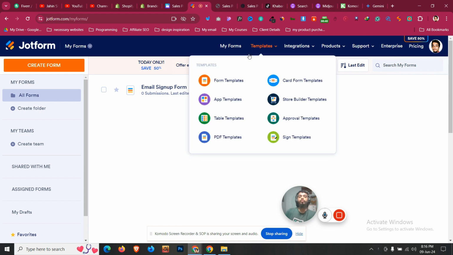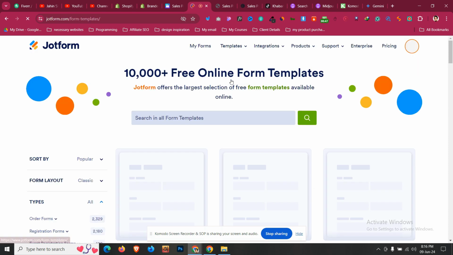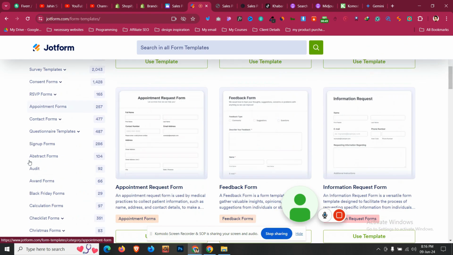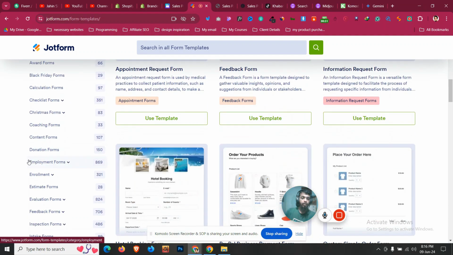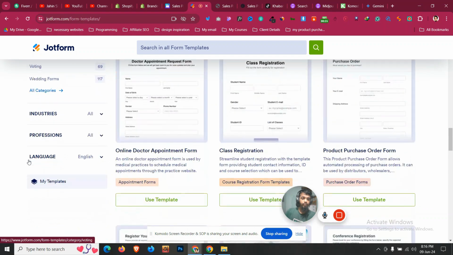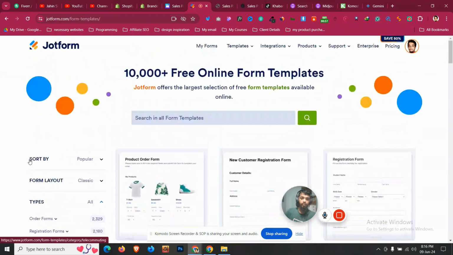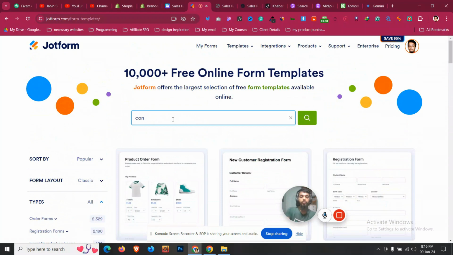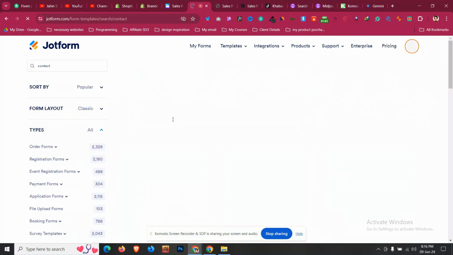So in JotForm, we have templates. Then after templates, we have few options of templates. So I'll click on form templates. I want to add a sign up form. And under that, you will find a lot of categories, an enormous number of them, so we can search for a contact us form.